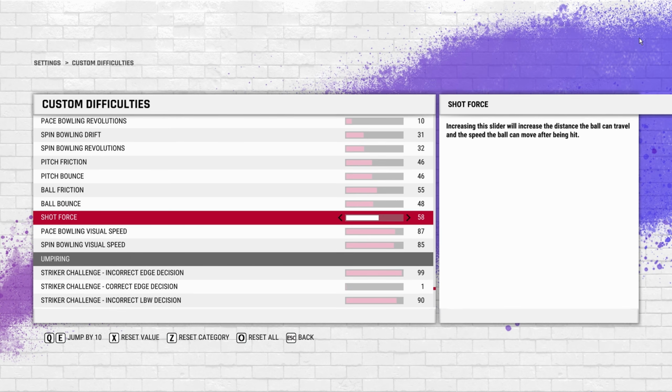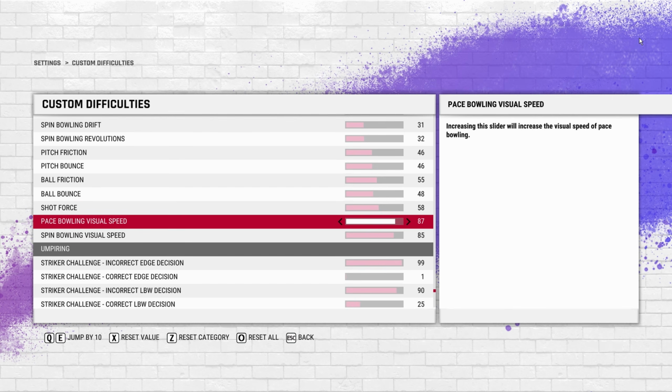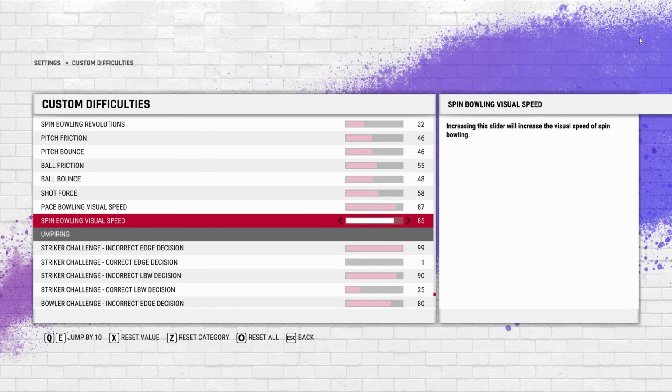Shot force is 58 for ODIs, and for T20s I push it to 60. You need the ball to travel in limited overs cricket, so you need the shot force to be in this range. Once again, thanks to Gamer Pradosh for this shot force information. I've seen some of his videos.